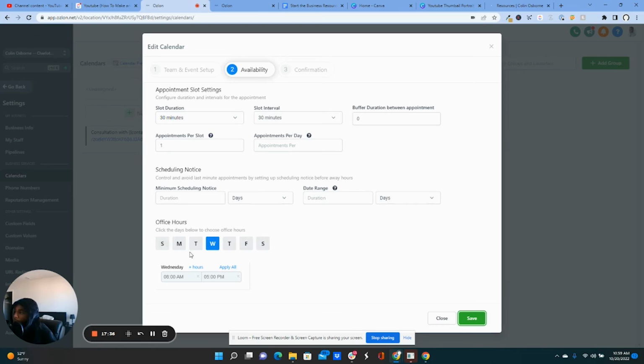You can select the office hours here, and the scheduling notice amount of days. Say you don't want to be surprised on Tuesday that you have a consultation Wednesday, and you want to have a couple days in advance before booking. You'd be able to set that up here.